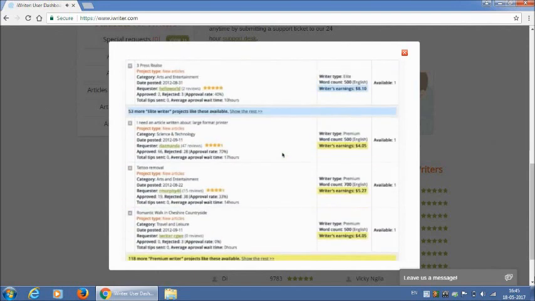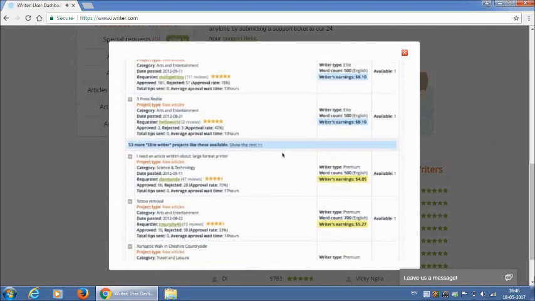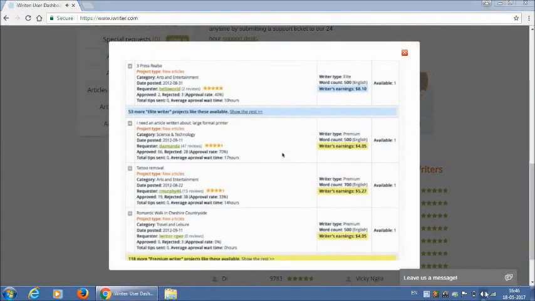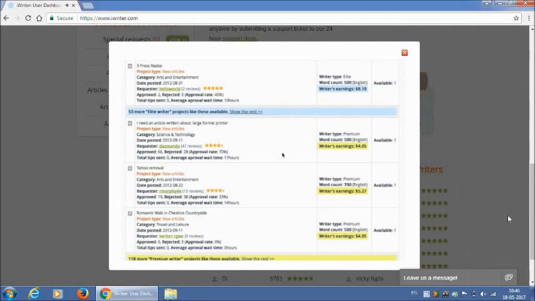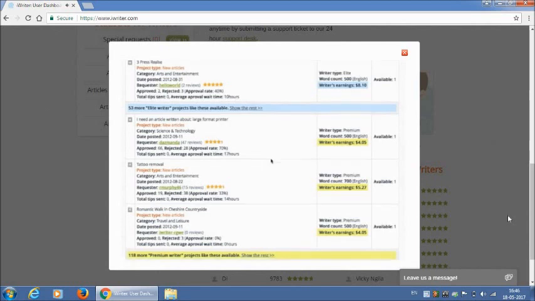What elite writers and premium writers are is they've been on the site a while, they've submitted many projects, and they've got high approval ratings from the people that they've submitted to. Elite writers have a 4.6 or higher star approval rating, and premium writers have a 4.0 or higher star approval rating. Now you guys can get there eventually, but you need to submit high quality projects, get high approval ratings, and really work to get into these elite statuses and the premium statuses.